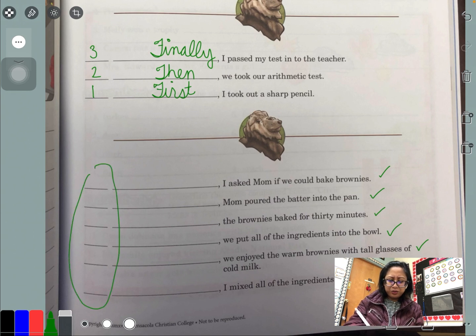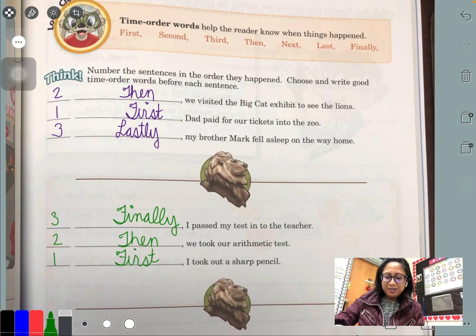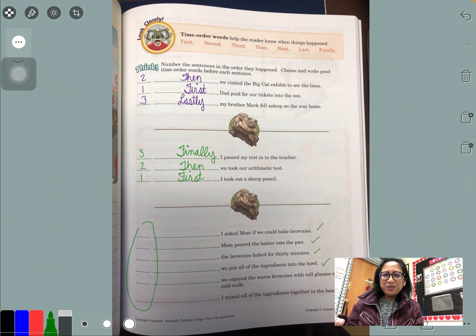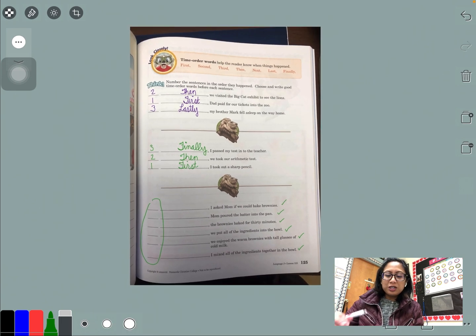Okay. 1 through 6? 1, 2, 3, 4. Yeah, there's 6 events in this story. Then you can use the time order words here, right? Cool, I can't wait to see what you've come up with. So that's your lesson for today for language.